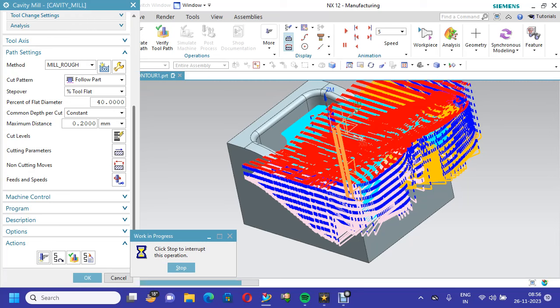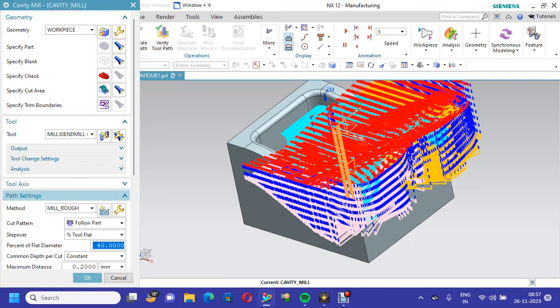Another disadvantage: if you are reducing the depth of cut, it will increase the time. It depends upon your workpiece, whether the workpiece is casting or forging, or whether it is a plastic mold or high precision work. If it is high precision work, it will take some time. If it is casting, you can go for 0.5 or 1 mm depth in cavity milling.